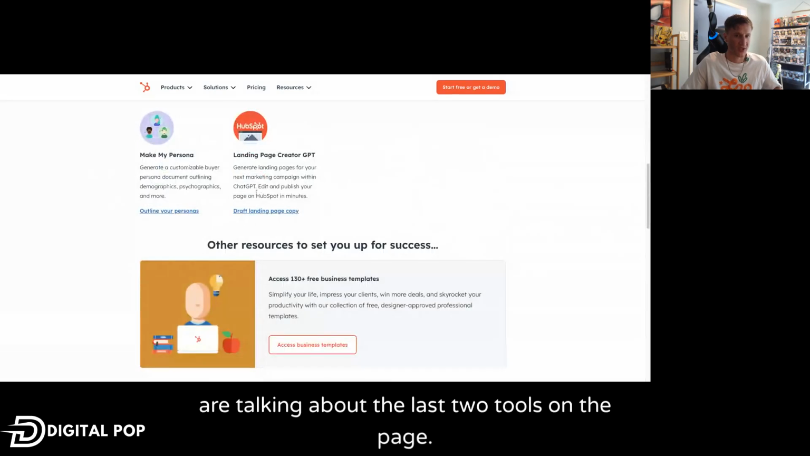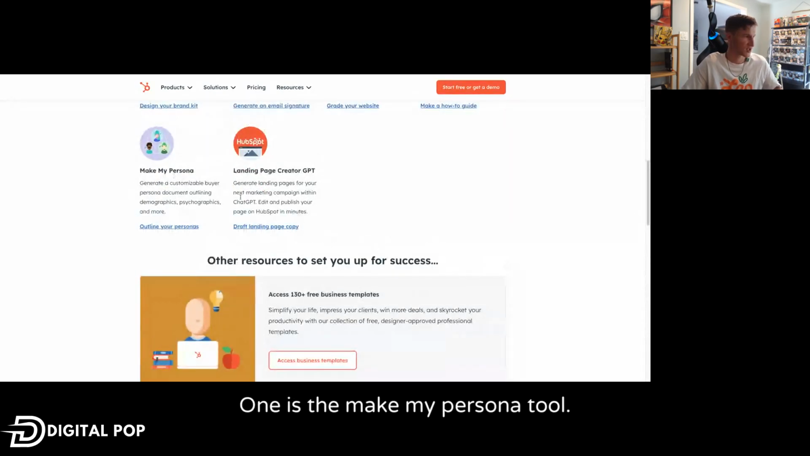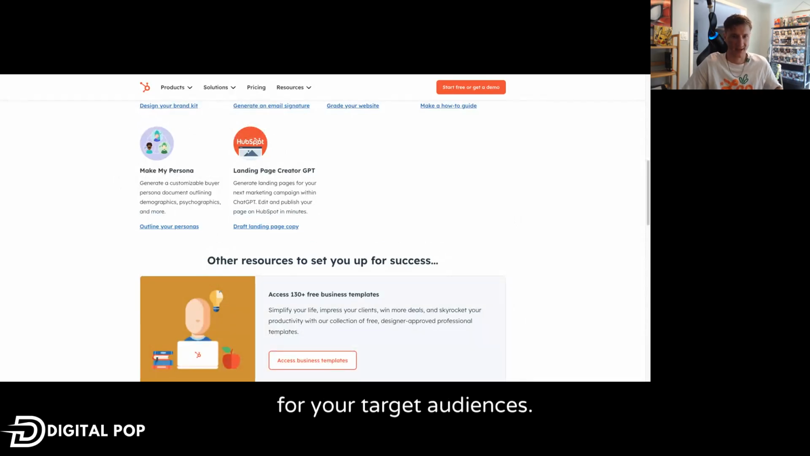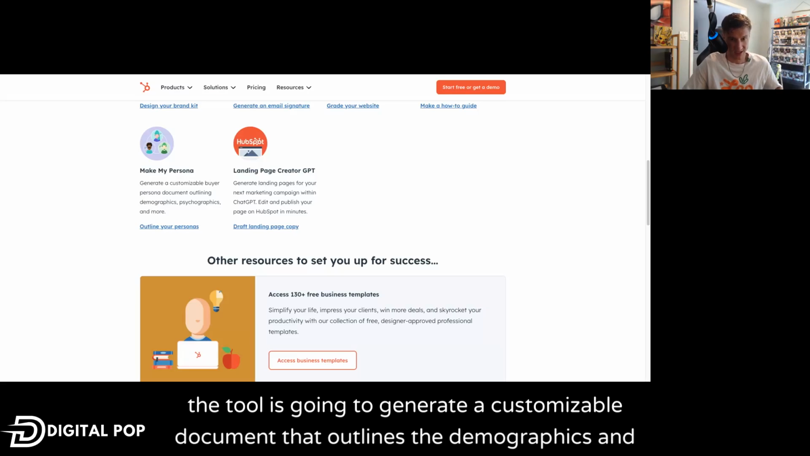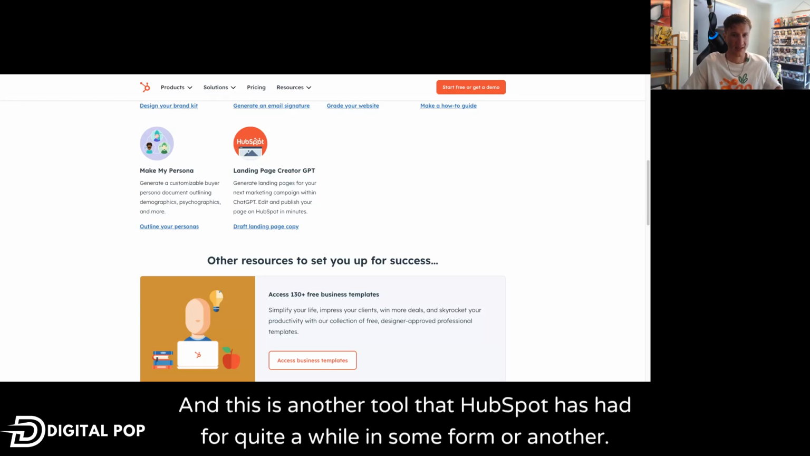Okay, home stretch here. We are talking about the last two tools on the page. One is the Make My Persona tool, and this is obviously going to help you build a buyer persona or multiple buyer personas for your target audiences. The tool is going to generate a customizable document that outlines the demographics and the psychographics and all sorts of details about your buyer persona. And this is another tool that HubSpot has had for quite a while in some form or another.